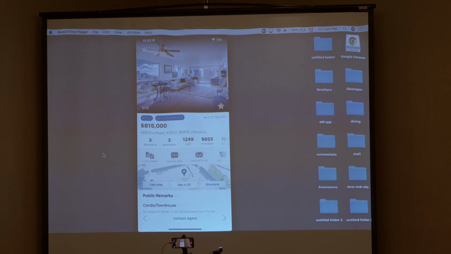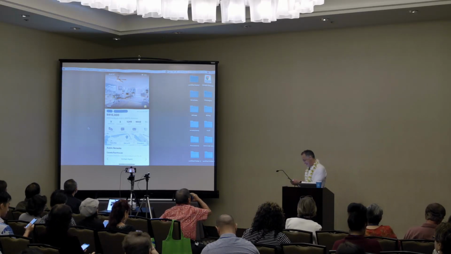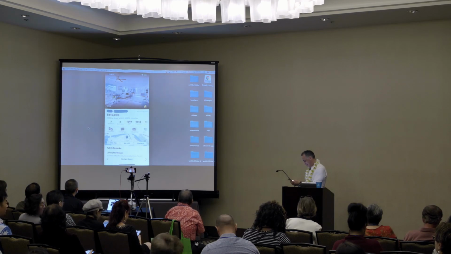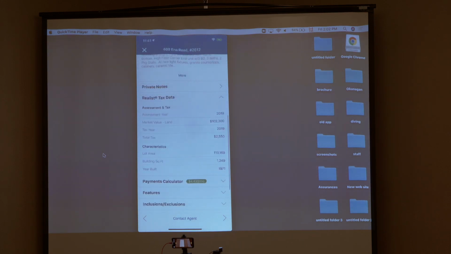I keep on clicking on this one. There's a sign there. Realist tax data: you just click on Realist in the menu, and you're going to get the Realist tax data there. More questions?